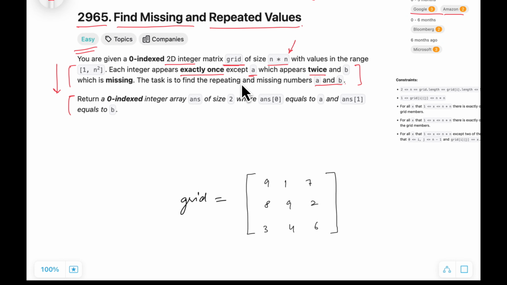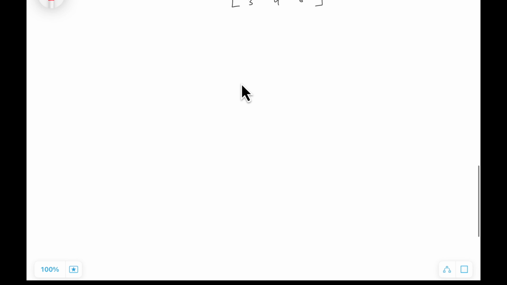What is this line? Return a 0-indexed integer array nums of size 2 where ans[0] is equal to a, ans[1] is equal to b. Okay. Let's say I take a 2 cross 2 grid. How many elements will be there? 4 elements will be there, and elements should be from 1, 2, 3, 4.